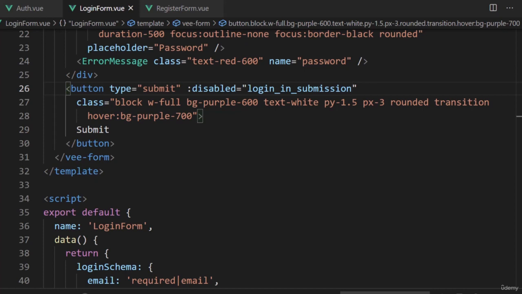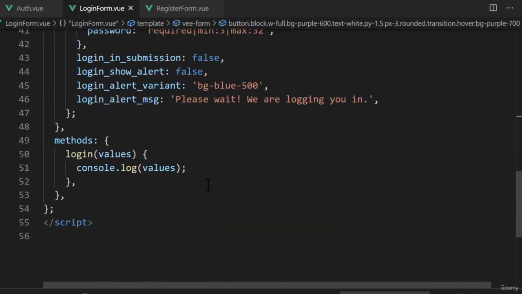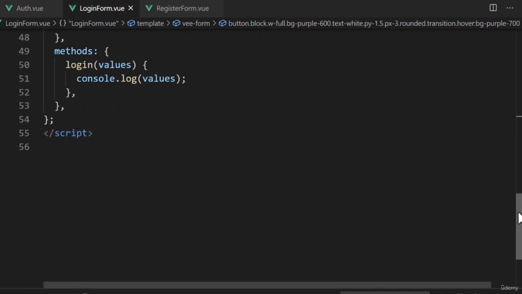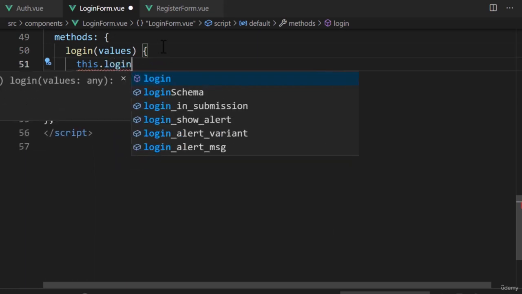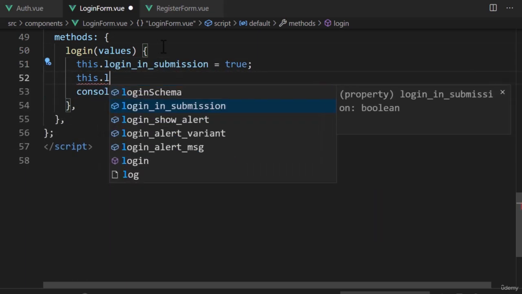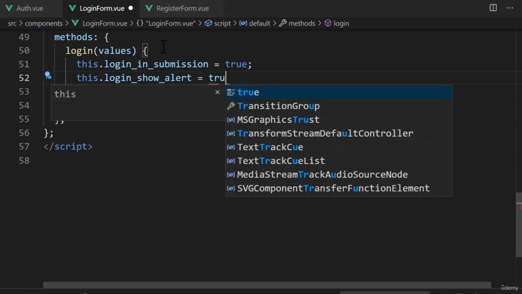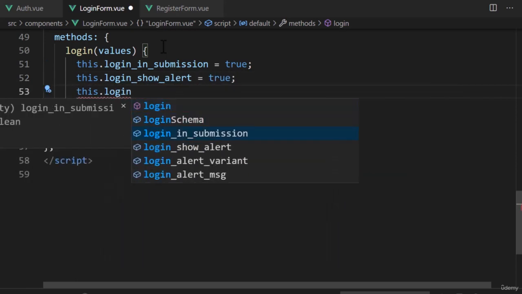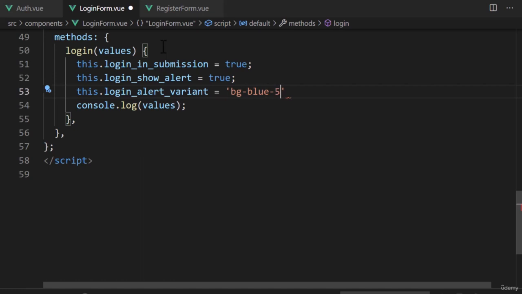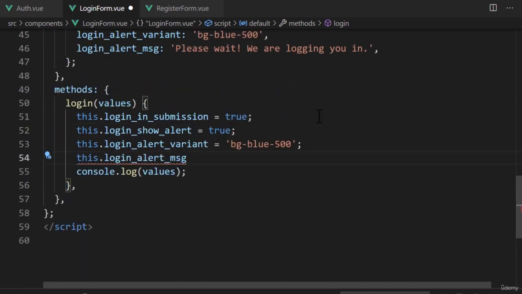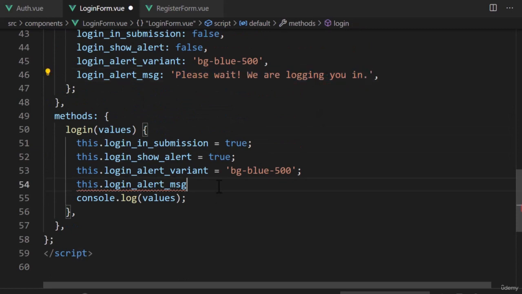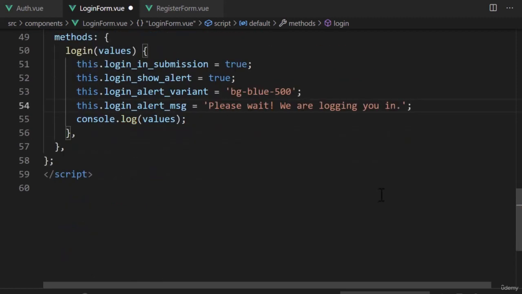We'll need to toggle the properties through the login function. Before we submit the request, we'll need to reset the data properties if the user is submitting the form again. We'll set the inSubmission and showAlert properties to true. The alertVariant data property will be set to bg-blue-500. We'll set the message property to its initial value. We'll cover submitting the request in the next section.